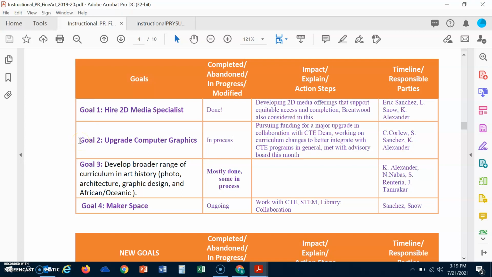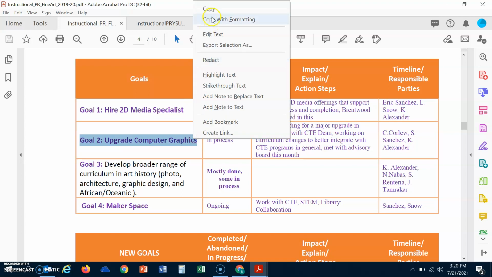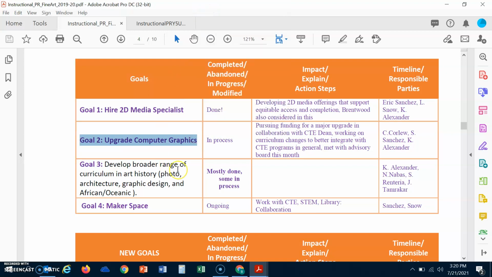So I'm going to copy and paste my Goal 2 and information over into my eLumen Year 5 update so I can align it with an appropriate EMP goal and provide a status, timeline, and responsible parties. To copy this goal, I simply place my cursor over the text, highlight it, right mouse click, select copy, and now I navigate to my eLumen template to paste the information.